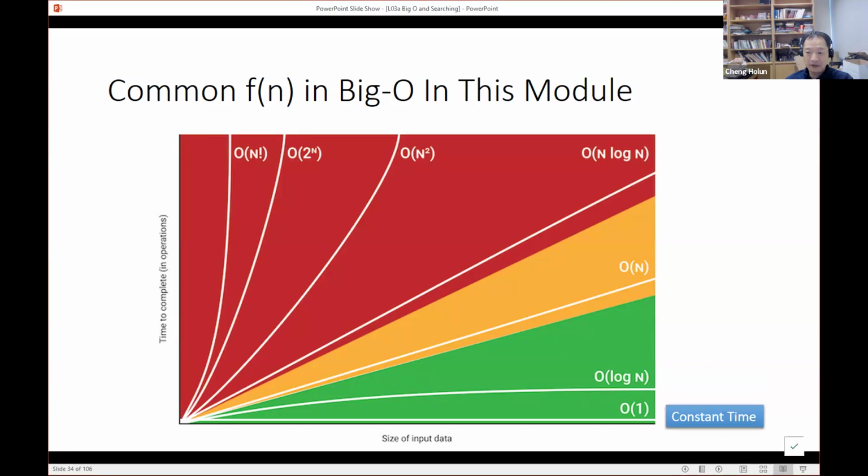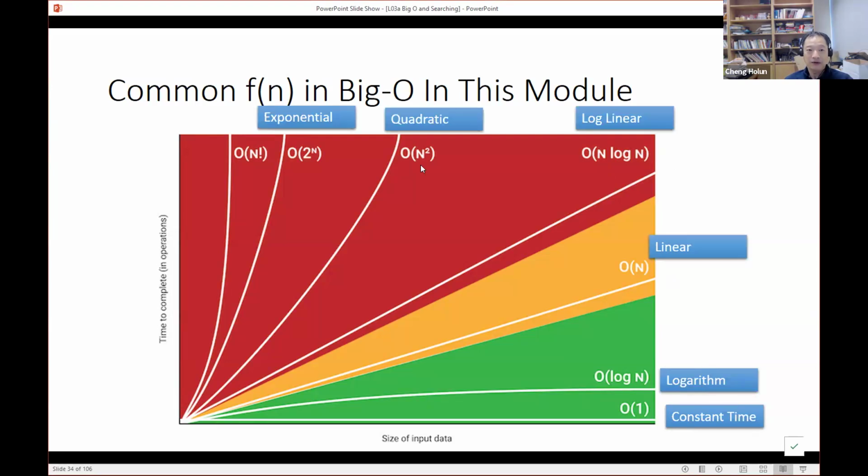For example, constant time means no matter what, your algorithm will take the same time. Log n time is just like our binary search just now. O(n) time is your linear search. And usually a sorting algorithm is n log n. And you have other algorithms like that.